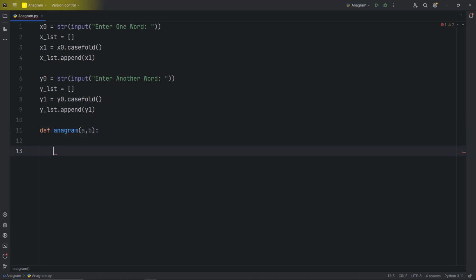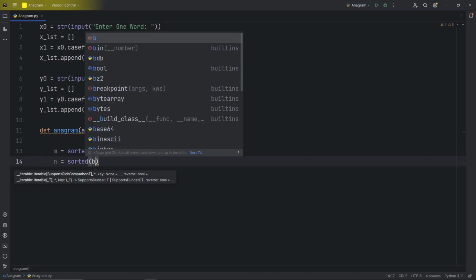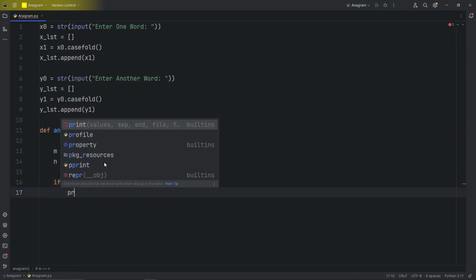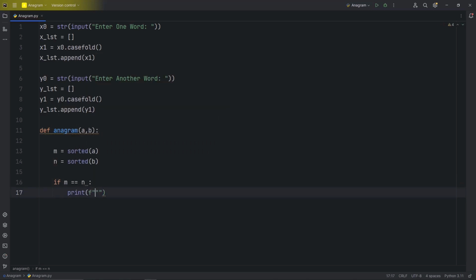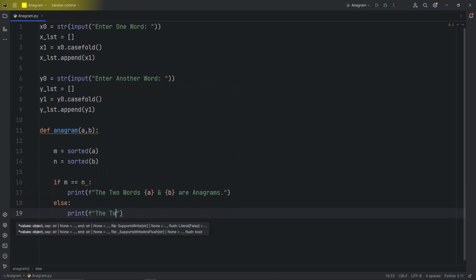Now I will quickly make a function. def anagram, there will be 2 parameters, basically the 2 words, either a and b, colon, enter. In this we will take a variable m which will be sorted a, and then we will sort b. We have to pass the list to a and b, then we will check if m is equal to n. If m is equal to n, then we will print an f-string: the 2 words a and b are anagrams. Then enter, then give the else condition and we will print an f-string: the 2 words a and b are not anagrams. We will put the dot and enter.